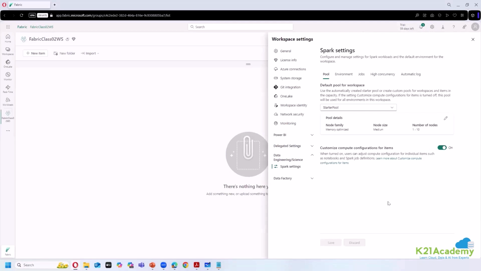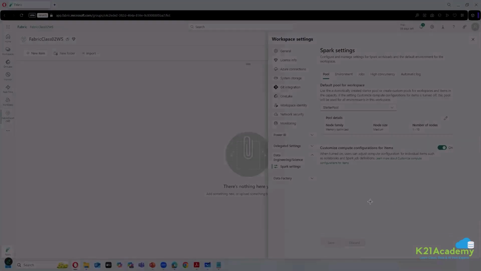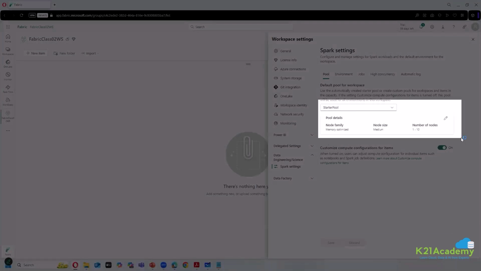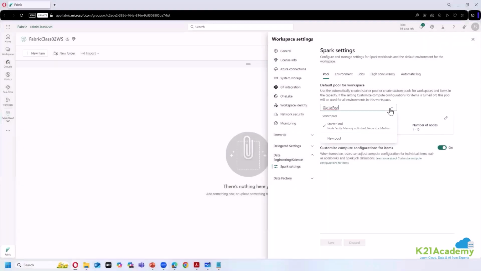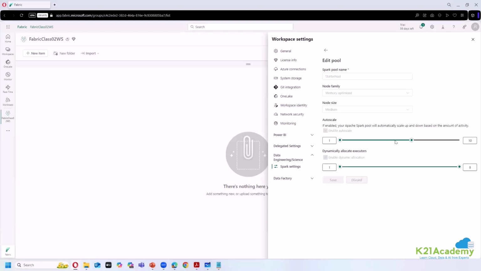What we observe is we don't have a need to deploy any Spark cluster because one starter cluster is provided to us. A starter pool of nodes is given to us. Node family memory optimized, node size medium, number of nodes 1 to 10. You can scale it to a maximum of 16. You can even do dynamic allocation of these executor machines. Minimum one would be required, so you can increase beyond one dynamically at runtime, depending on your job scale.